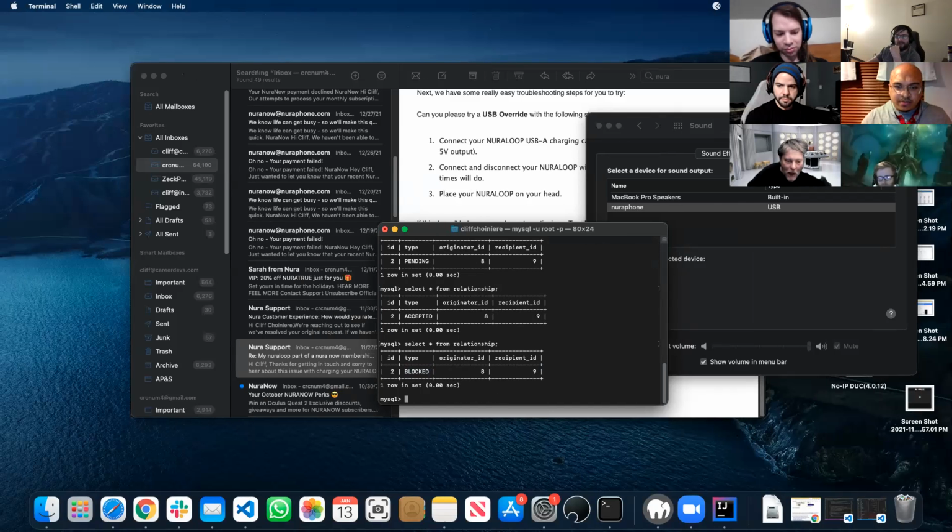So again, this was Taylor sending it. If this didn't exist, Taylor would have been the originator and I would have been the recipient. Because the inverse existed, we just blocked the inverse instead of creating a new one. So our system works as expected. Seems to be working fine.